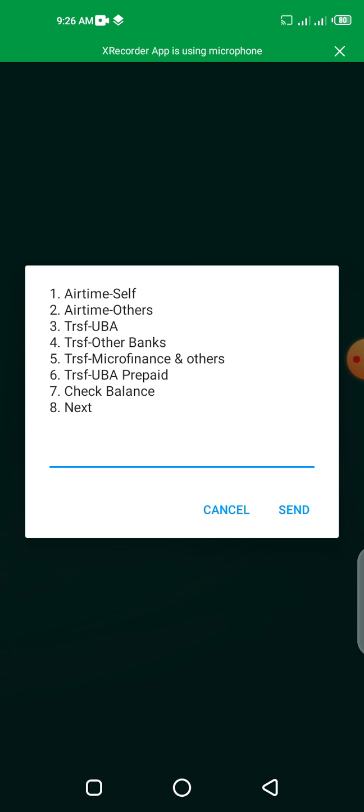So this is the menu. This is what it's going to show. So what you do now, you can press any of the options here. You can press 1, you can press 2, you can press 3 to transfer to other banks. Number 7, check balance, and send. So when you do that, if you cancel it and want to start afresh, you don't need to press *919*0# again.